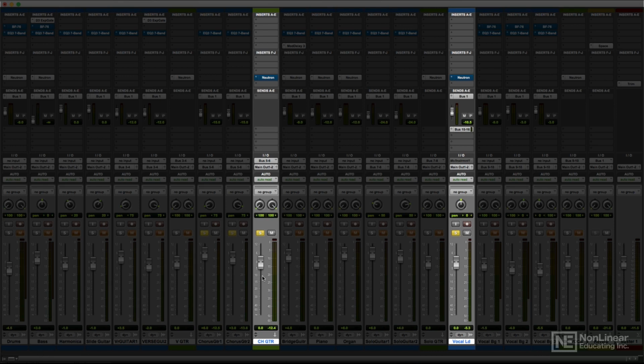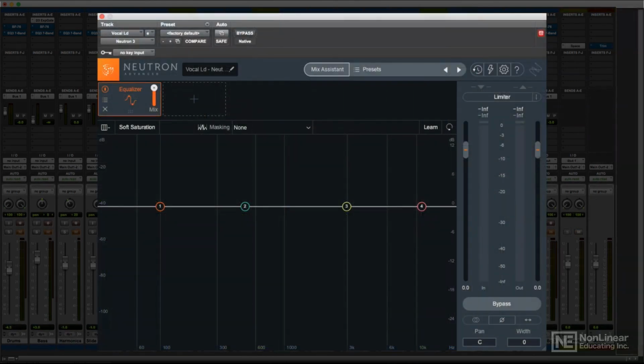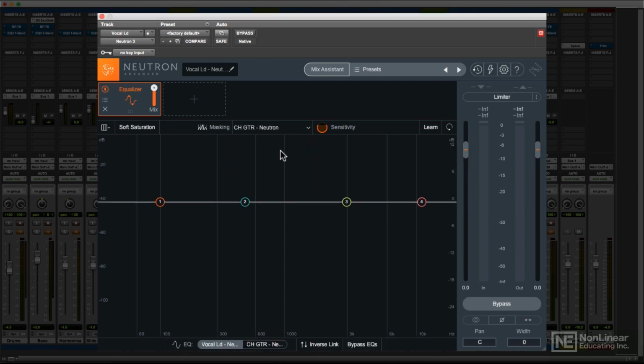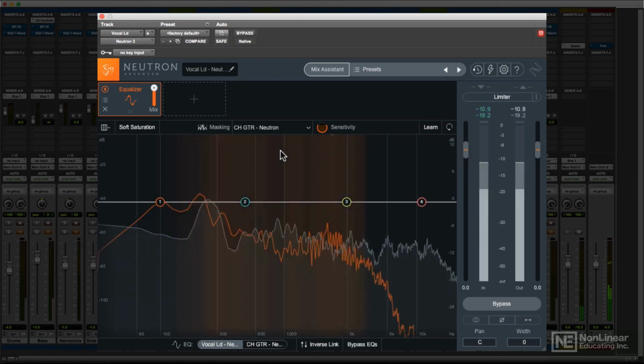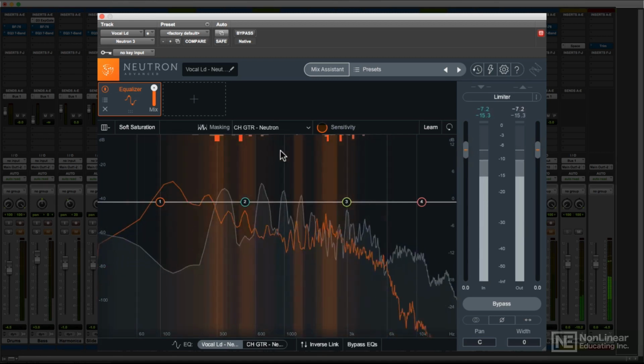First off, you'll need to have Neutron instantiated on both tracks. On the vocal track, the one being masked, go to the EQ module, and from the pop-up menu to the right of Masking, you'll choose the track you suspect of causing the masking issue. The display will show the spectrums from both the current track and the selected masking track. When you hit play, you'll see two indicators showing potential masking.